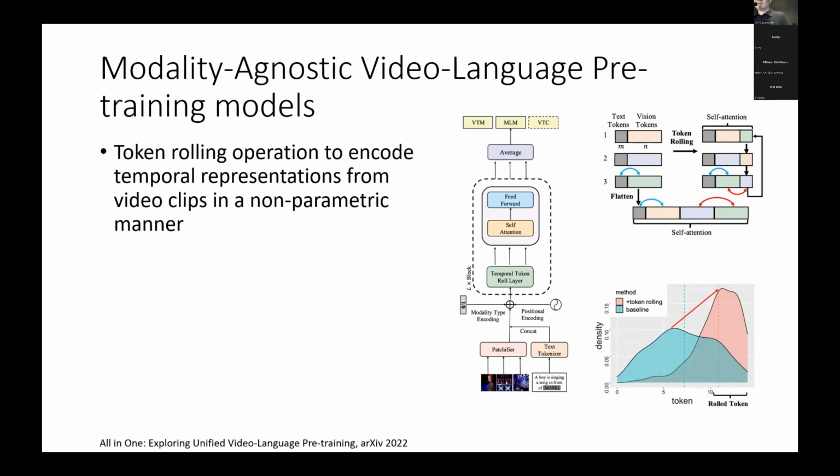So they design a special operation called token rolling operation to encode the temporal representation from the video clip in a non-parametric manner. On the right-hand side, we can see there are 3 different frames, 1, 2, 3. Each frame has a text token M and region token N. If they want full attention across all these 3 frames, they will require (M plus 3N) squared complexity. So they develop a rolling operation that will shift the tokens between frames.